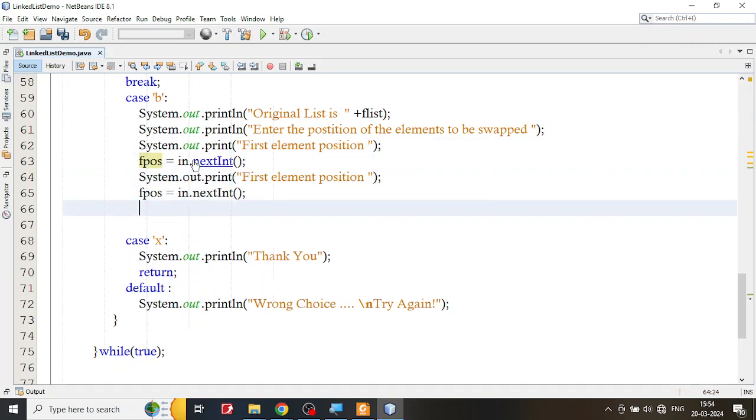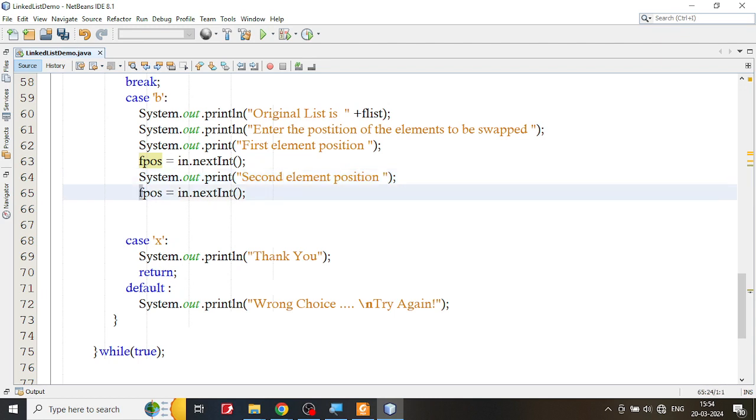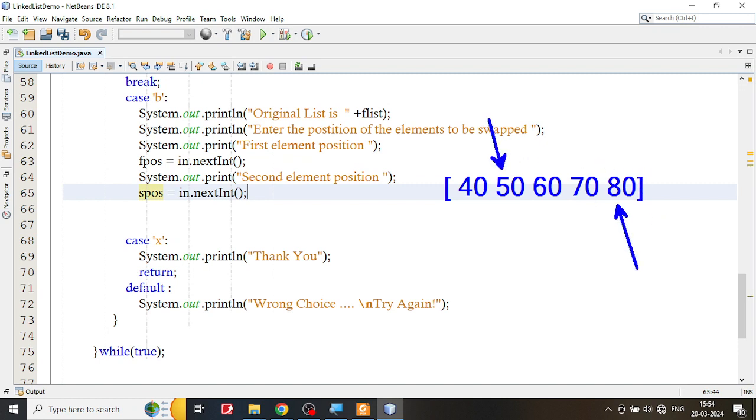I'm going to copy this and paste it. So what is the next thing? Second element position. I can say second element position, and I'm going to read it as sPosition. So I got the first element position and the second element position. Suppose you didn't get what I'm trying to do: I have the elements 40, 50, 60, 70, 80. As of now, what I got is the first element location and the second element location. Now what I'm supposed to do is get this 50 over here and get this other element to the other side. How do I do this?